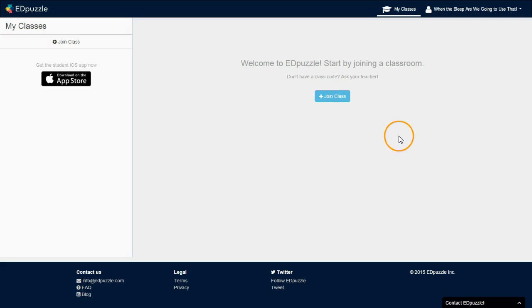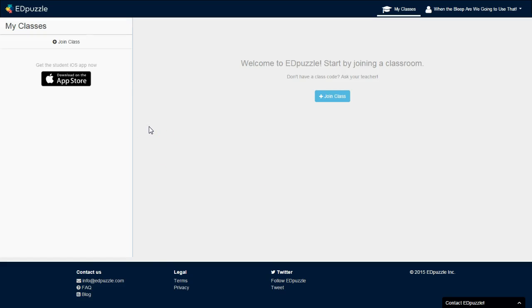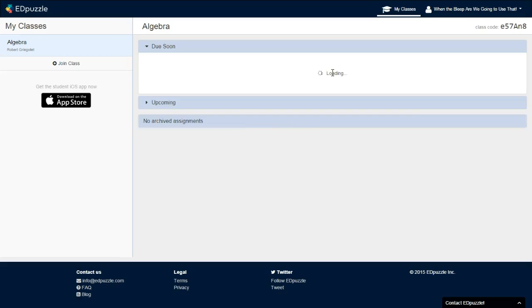If you logged in with your Google account, your profile's already filled in. You can always double check it through this menu. Back on the home screen, it asks you to join a class. Your teacher will give you a code, in this case E57AN8, and you'll join that class.